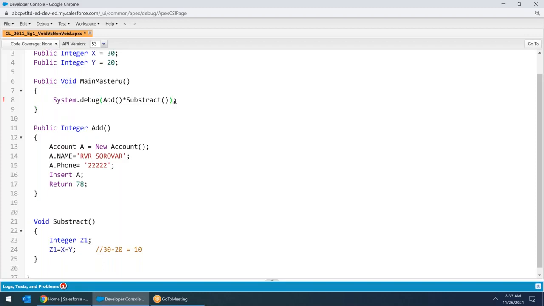I don't need M. You can directly multiply a method. This is a method, but it works as a variable. Because whenever you're calling this method, the system knows that it will be returning one value. And here it will get 78 out of it. It will create the account. After creating the account, it will give 78 back. And that 78 will come here.